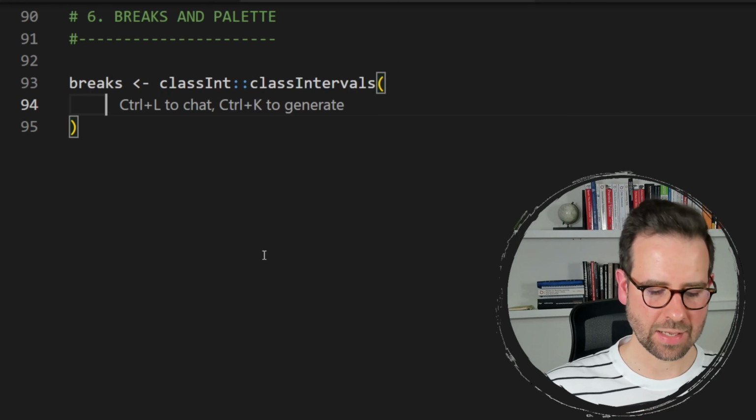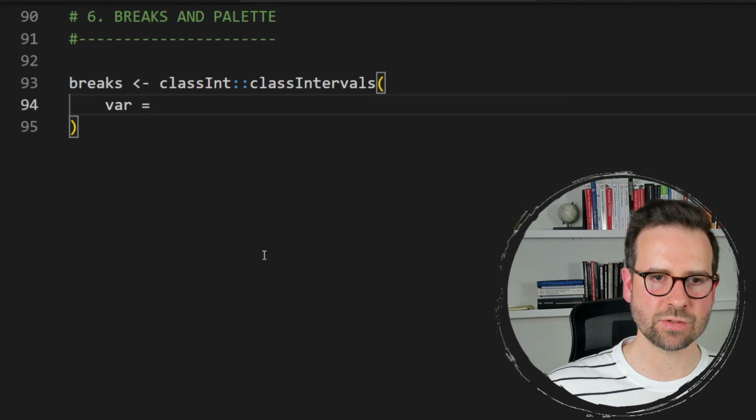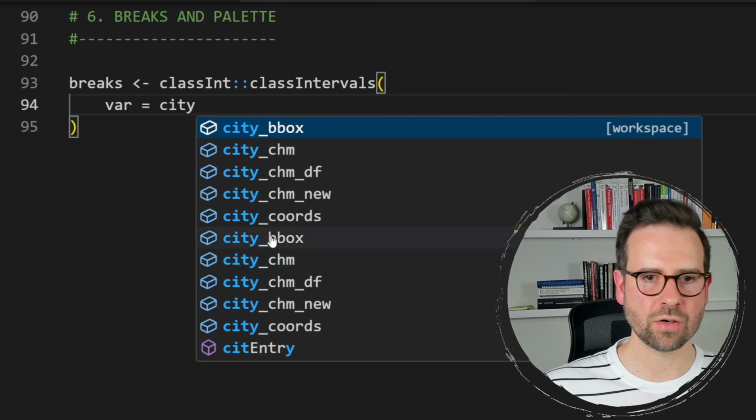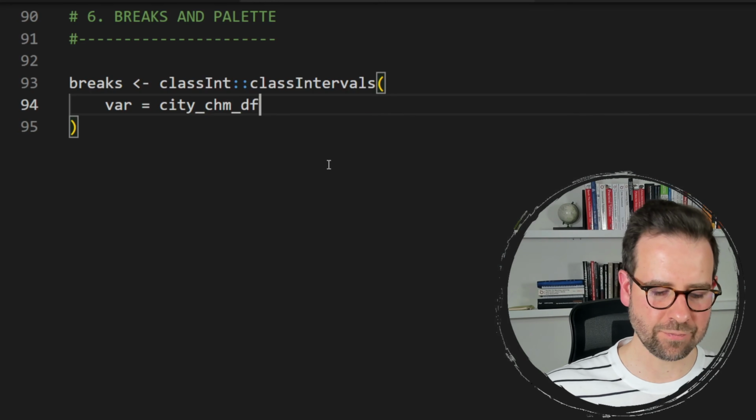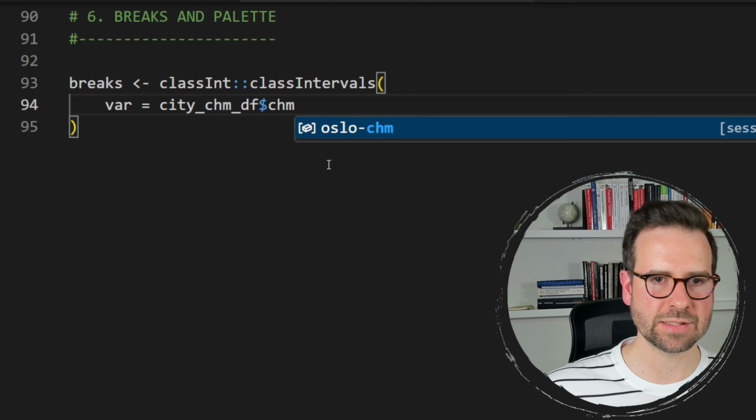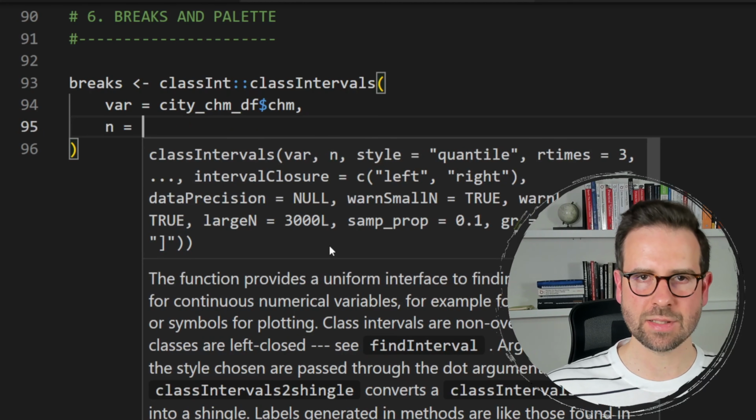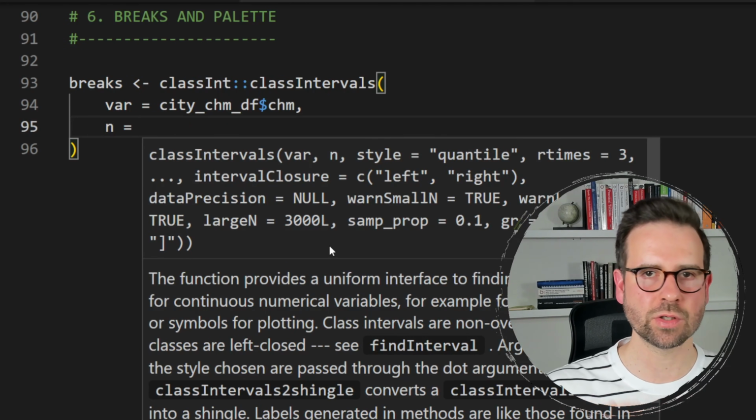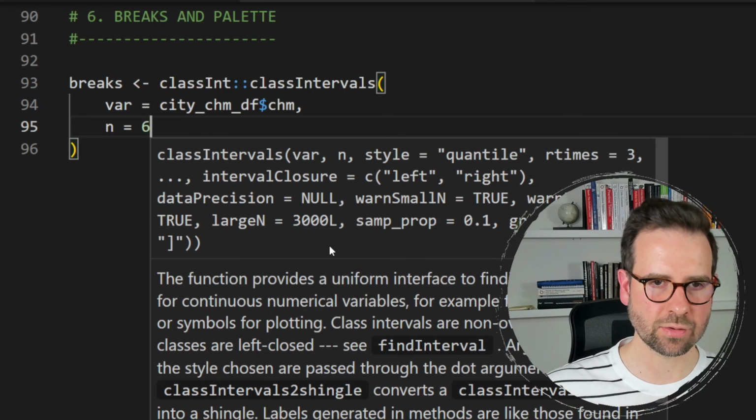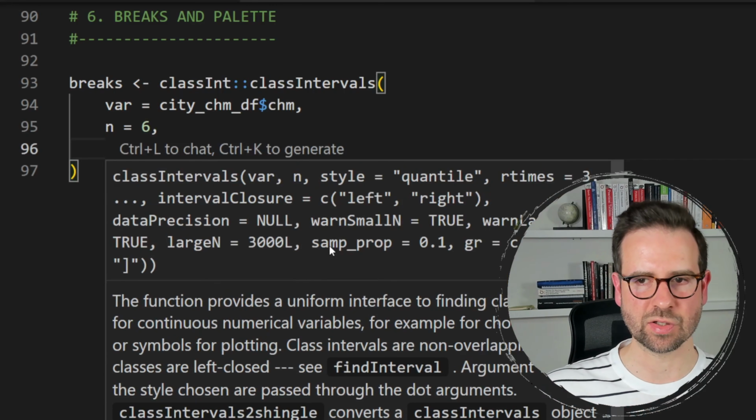The first thing we need to do here is to define what we are going to use from this data frame to define. Of course, we're going to be using this CHM column from our data frame. The second argument is how many breaks do you want to have. I usually go for 4 to 8. So here I'm going to go for the middle ground, which is 6.